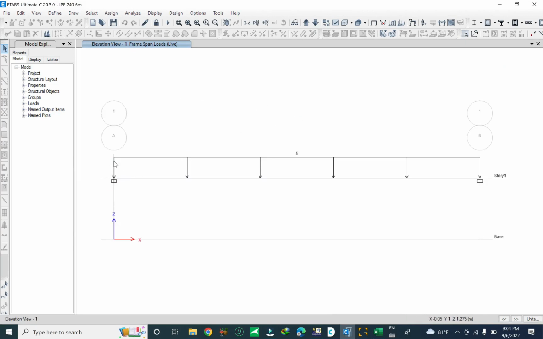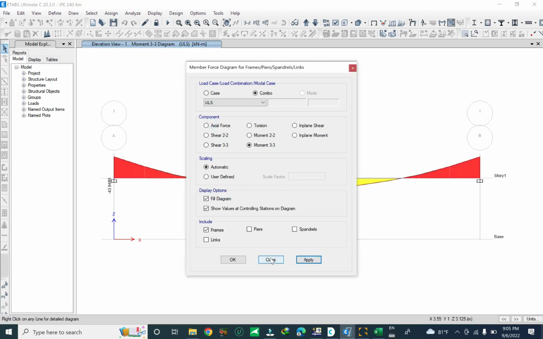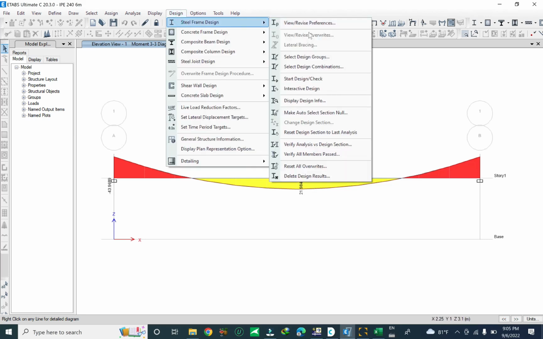Now let's start from CSI ETABS. After we complete modeling, assign support, run analysis. Now I show the result of analysis. Click on the moment. Click on the load combination ultimate. Click on apply. This is the ultimate bending moment on the beam. At the support is minus 44 kilonewton meter, and at the middle span is 22 kilonewton meter.